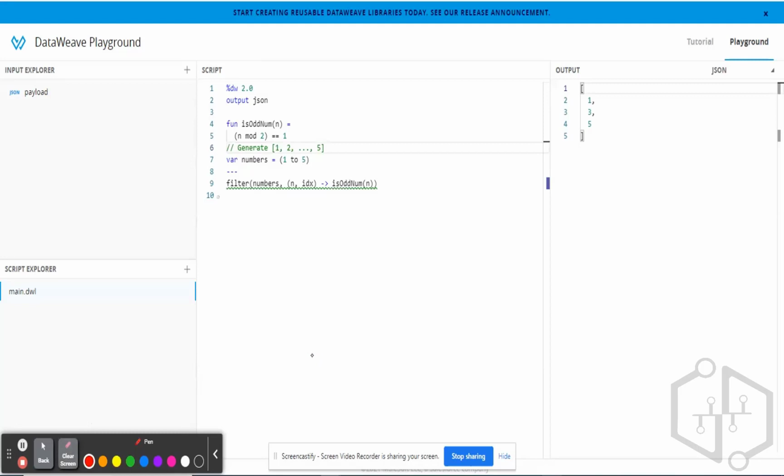Let's go with the example here. My intention is, from 1 to 5, 1, 2, 3, 4, 5, out of these 5, I need the odd numbers. That's the requirement. So numbers 1 to 5.